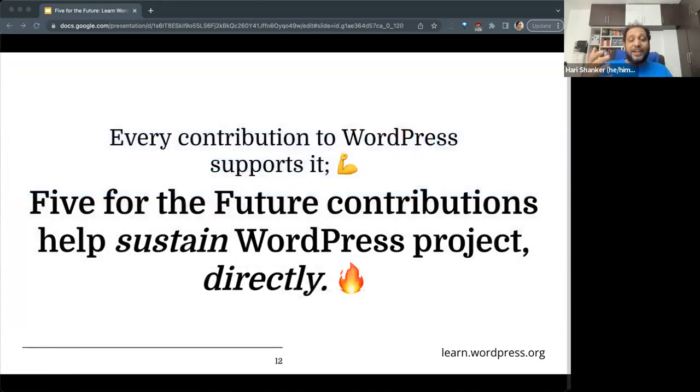Right, so exactly that. Every contribution to WordPress supports it. So there are no contribution polls out there. Even if you talk to your friend about WordPress, or maybe even if you're building a WordPress site, that's a contribution in one way or the other. Or let's say you're helping your friend build a WordPress website, or you're posting about WordPress on social media, advocating for WordPress on social media. That's a contribution in one way or the other.